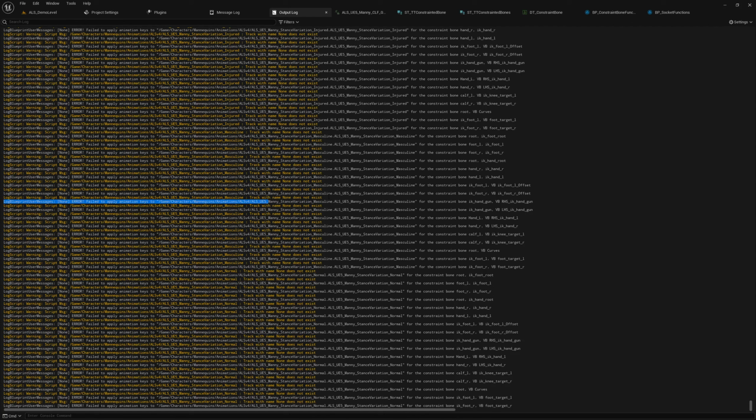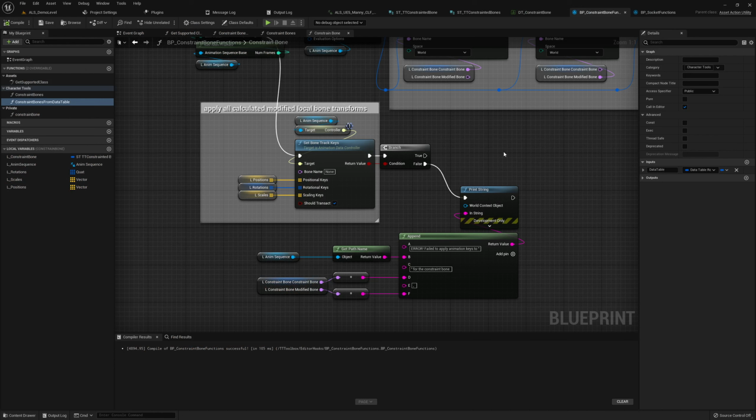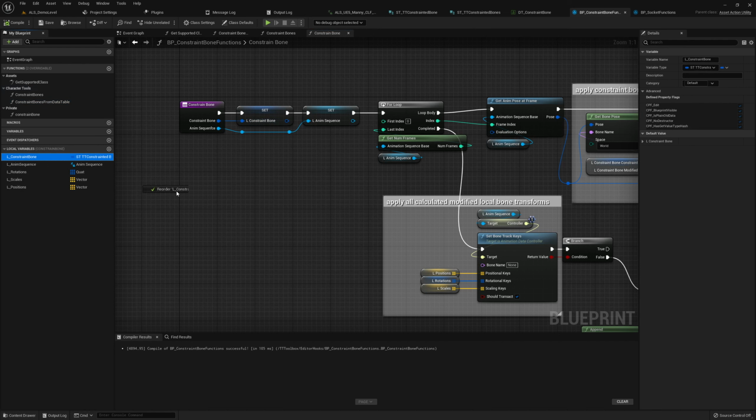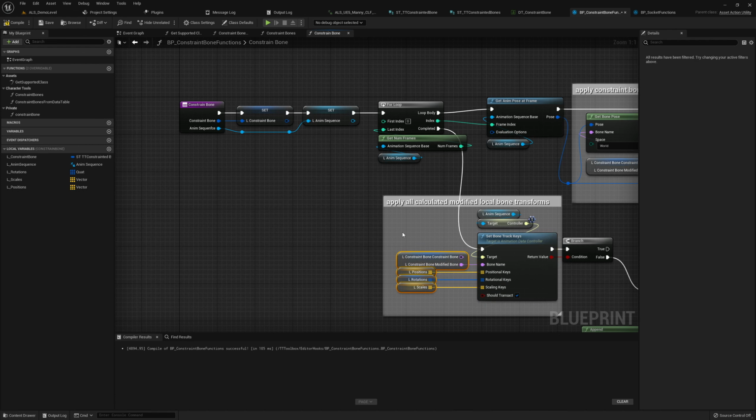Track with name none doesn't exist. Strange. What does that mean? Oh yeah, I'm so dumb. We need to get the constraint bone local variable get and say split struct. Sure, this will definitely not work. Yes, this will not work. So everything is correct.